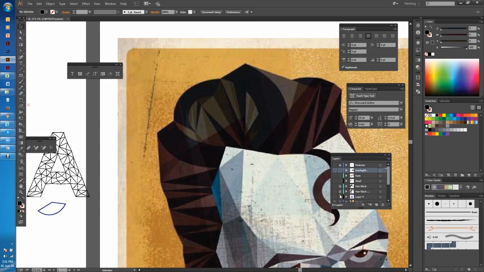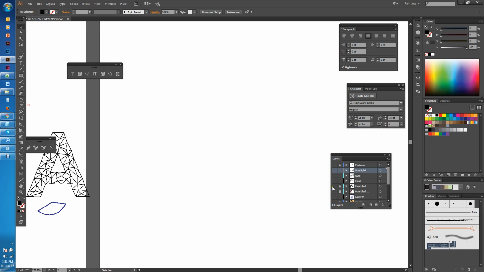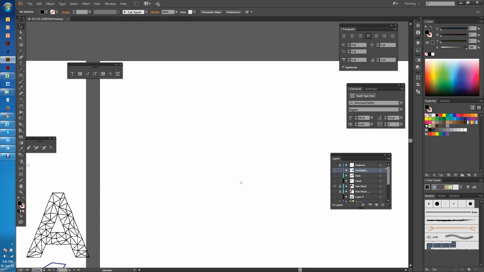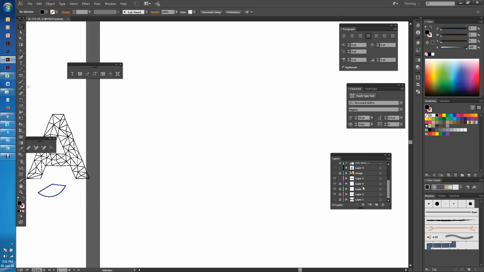And what I've done is I've done it in 2 layers, so let me just turn it off. I've got hair black, so I've got the base. Now I've lost all my hair.